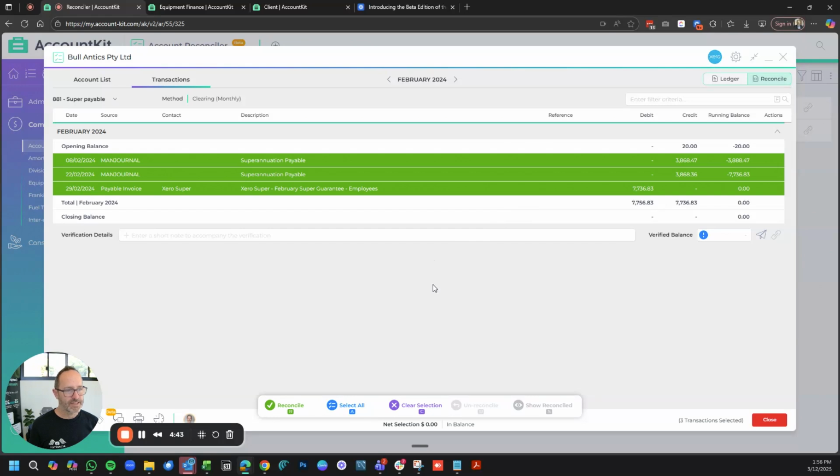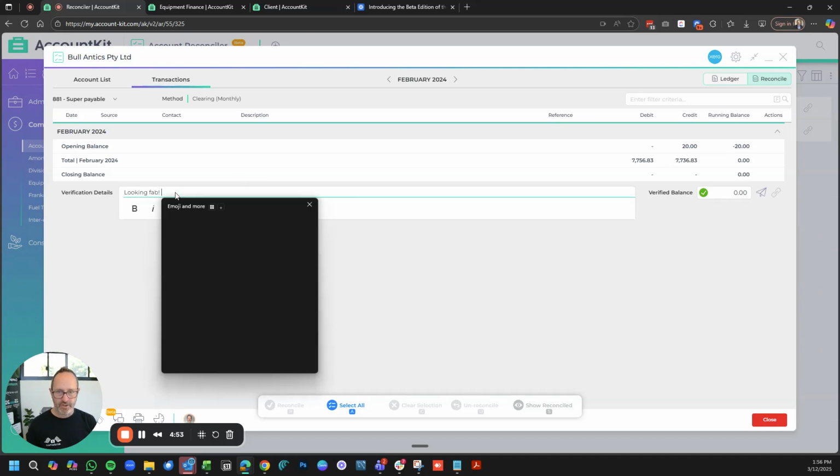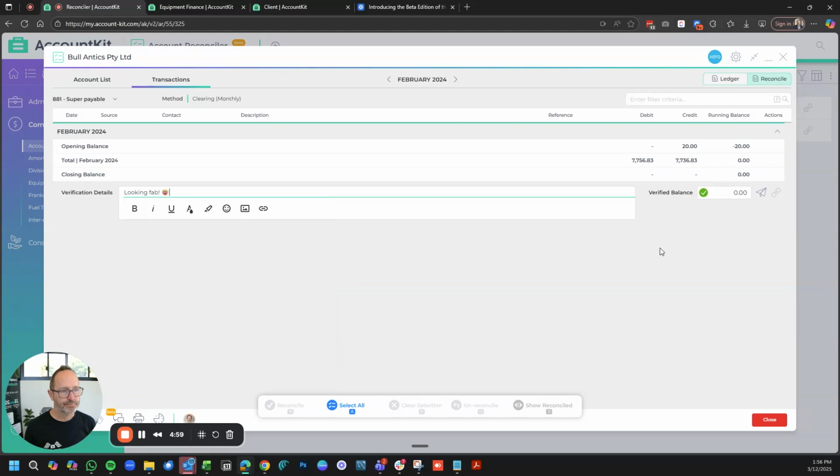So I'm going to hit A to select all, R to reconcile. And it verifies as zero. And I'm going to leave a short note. Looking fab. If you don't know the keyboard shortcut, Windows key full stop gives you your emojis. Super important. Now, this is like any other commentary area.